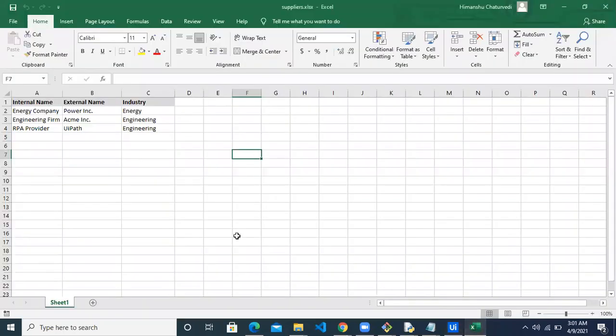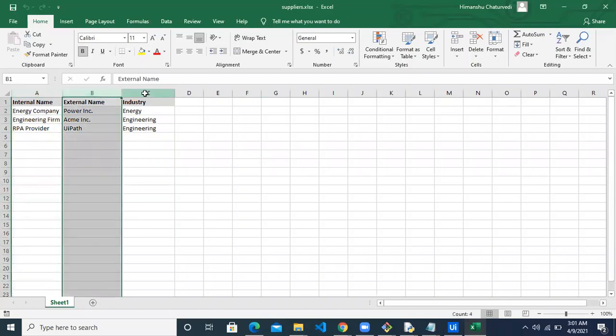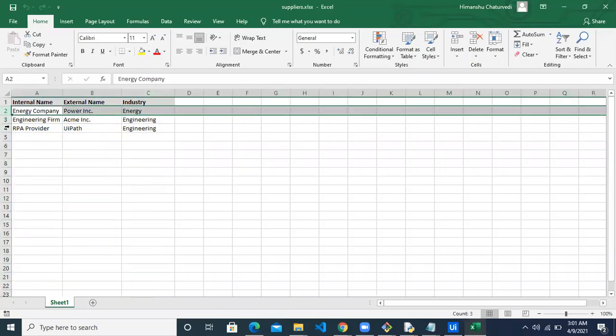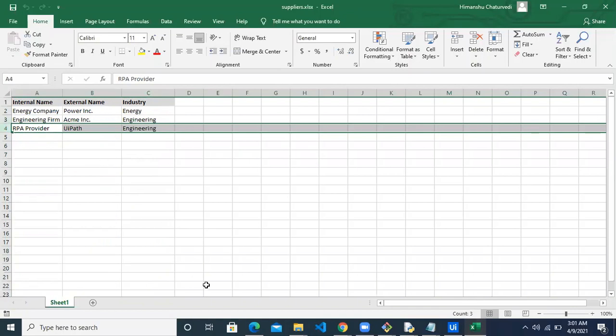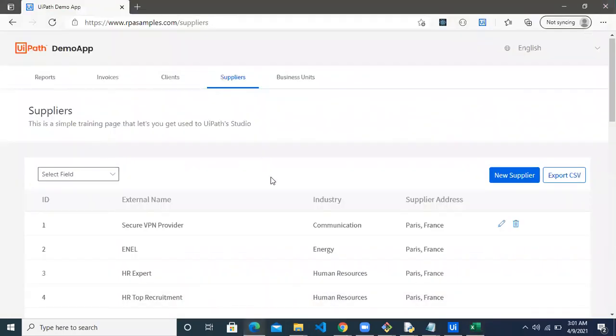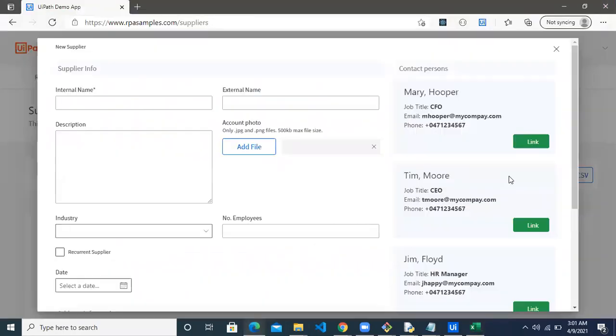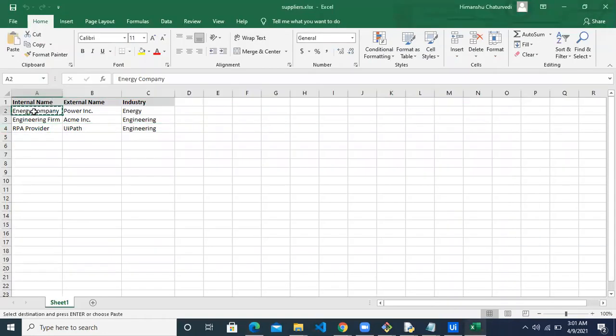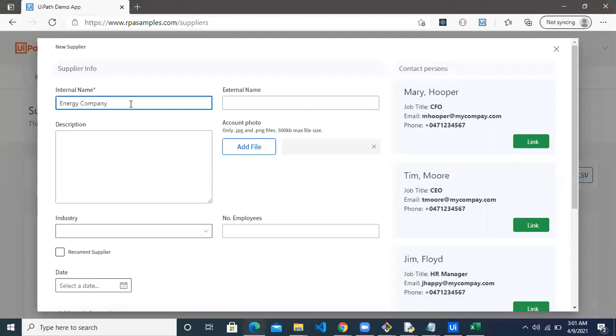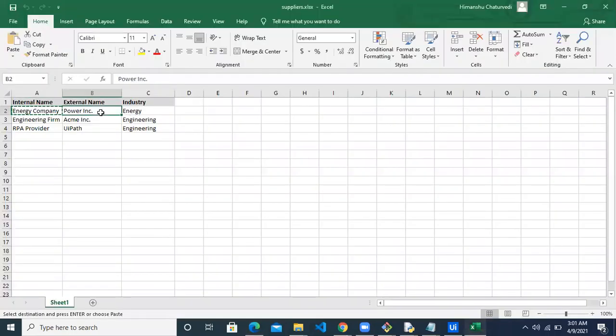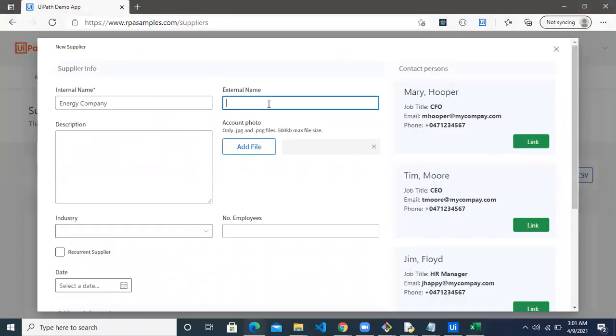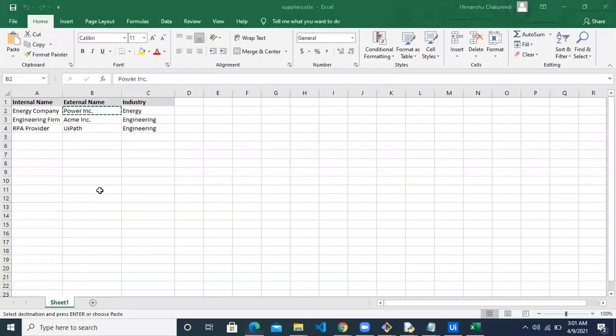So we have this Excel file with the supplier's information, and the information is under three columns as internal name, external name, and industry. And we have these three supplier information, and we want to put this value into this particular web page. And how we are doing this is by clicking on the new supplier button, and the internal name should be picked from this particular column. So this is how it will go, and the external name should be coming from this column. And then the industry will come from this.